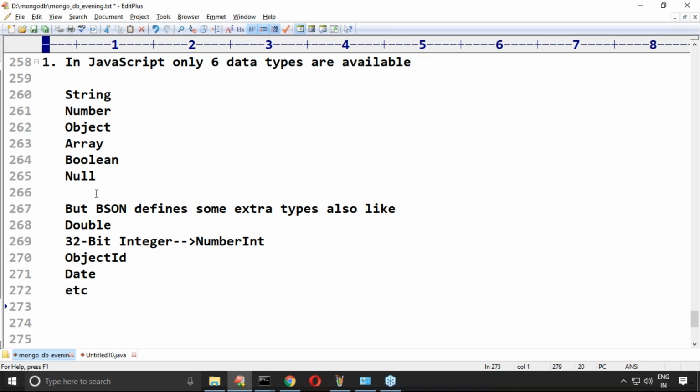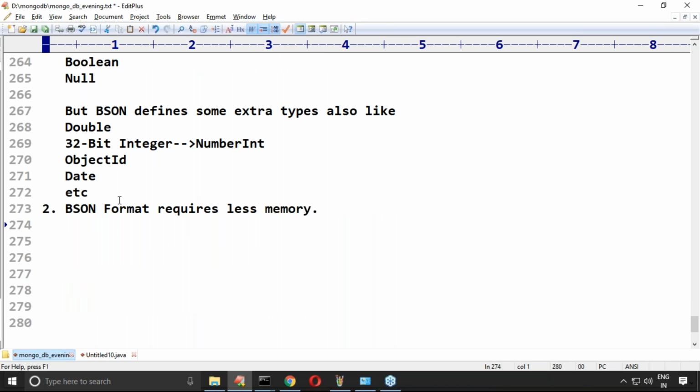Yes, correct, Mahbub Basha. The second thing here, sir: the BSON format requires less memory. Remember this, the BSON format requires less memory. Because of these reasons, the data will be stored in the MongoDB server in BSON form.